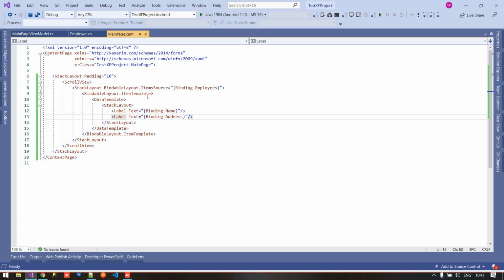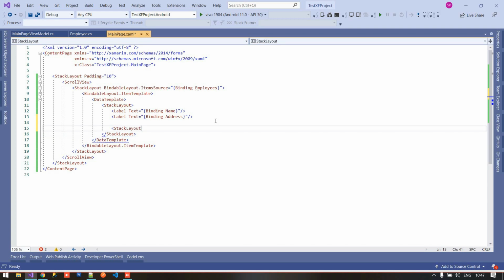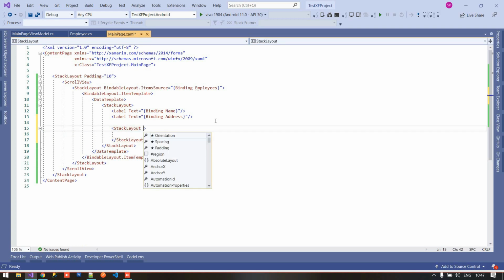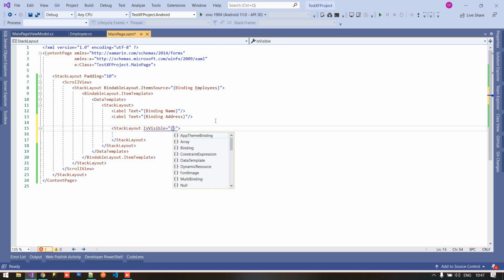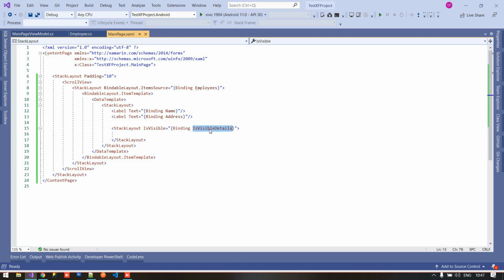It's pretty easy. This is our bindable layout, and you notice that inside our bindable layout we are going to show only the name and address, as in our previous lecture. Now inside our stack layout I am taking another stack layout, and this stack layout's visibility is by default false. Here I am binding the IsVisible property to IsVisibleDetails. We have to create this property inside our list item object.